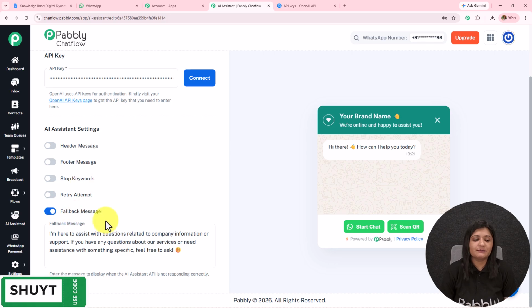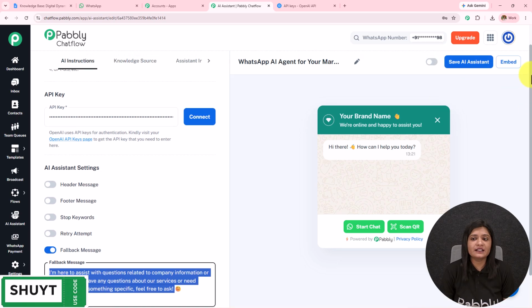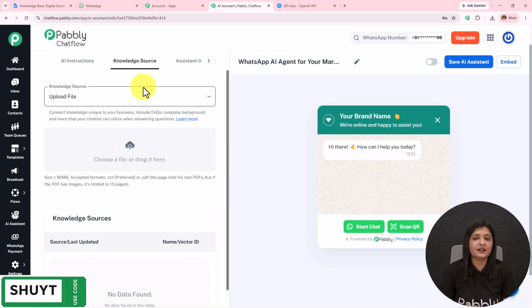Then we have this fallback message. I am here to assist with questions related to company information or support. This is the fallback message which I have entered, but it is not necessary that you enter the same. You can enter anything, and if the API is not responding, this fallback message will be sent to the user. You can also add the contact details of the company, so if the queries are not resolved, at least the users can contact you directly.